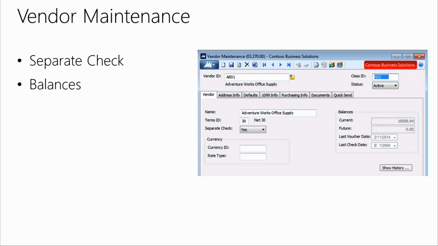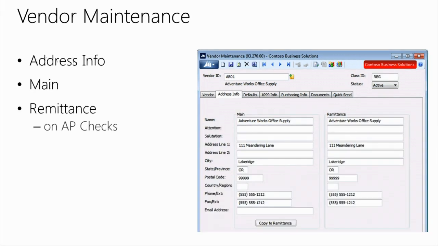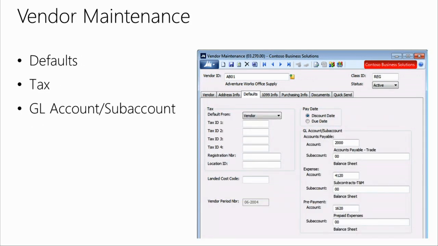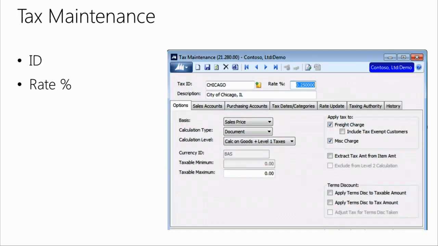When you go to print your checks, that'll obviously influence how things show up on your checks. Again, we talked about the fact that the address information and the remittance are important because that's going to show up on your checks. We also talked about the defaults around tax and also for accounts and sub-account defaults, as well as our tax maintenance.